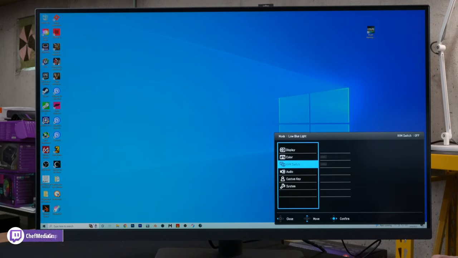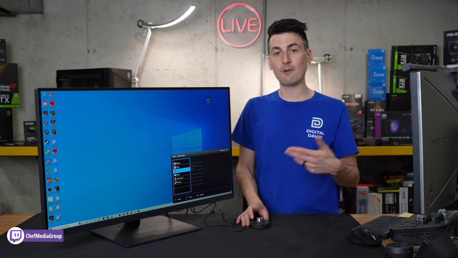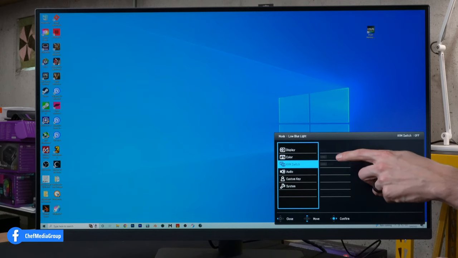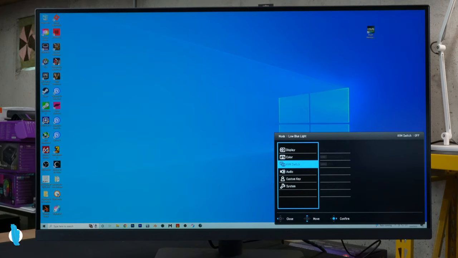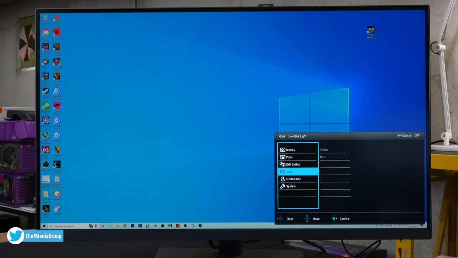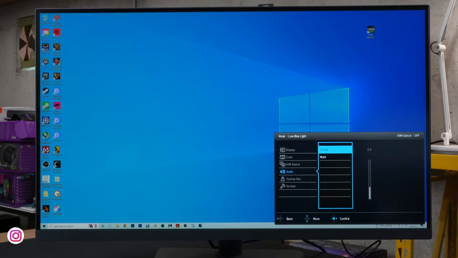Next, we have our KVM switch settings. This will activate once we have our two devices connected, and we can choose USB-C, USB 1, and USB 2, what we have connected to each one. Follow the chart and diagram on the back of the monitor. Next, we have our audio settings. This does have built-in speakers. We can adjust the volume. We can quickly mute it.